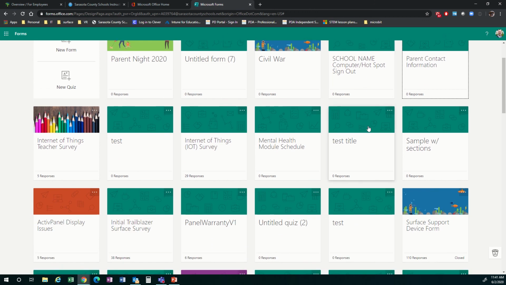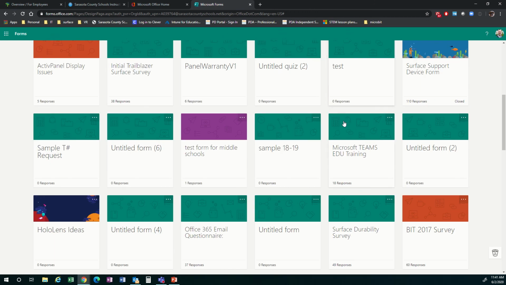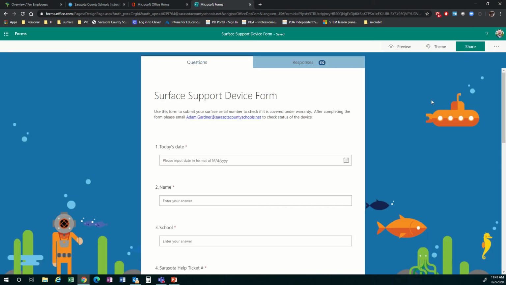And so let's go down and find, so you can see I've got some responses on this one. Let me look. So here's one where I got 110 responses, and this was from Surface, Microsoft Surface devices. You can see that it is closed, and we'll talk about that option here in a second. But let me go in here and I'll show you. So the responses actually will appear just to the right of where your questions are.